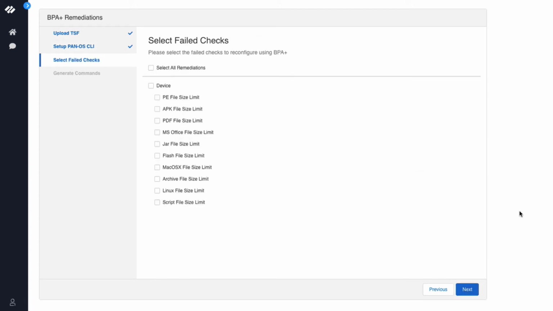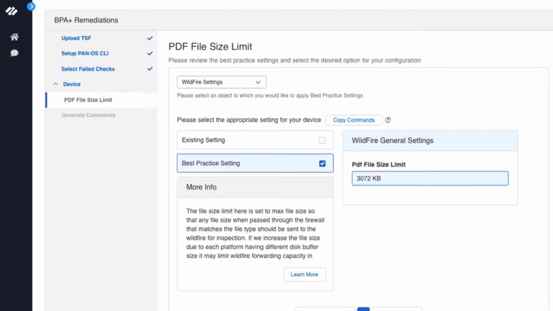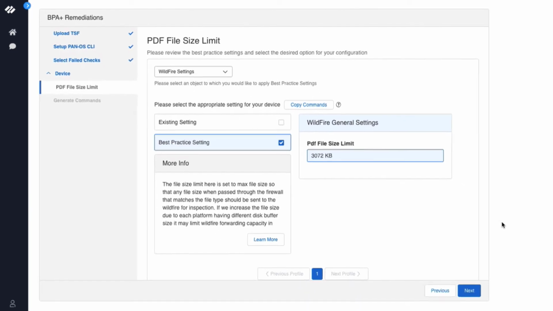Click Next. The list here shows the failed BPA checks. For the purposes of this demo, we will remediate the PDF file size limit best practice check. Click Next. This displays the PDF file size limit at the top. It says, please review the best practice settings and select the desired options for your configuration. By default, this screen will show the best practice settings. The settings highlighted in light blue are the settings that are being changed to adhere to best practices.